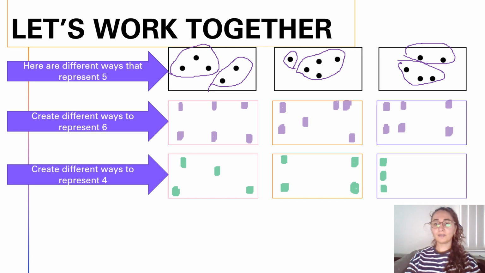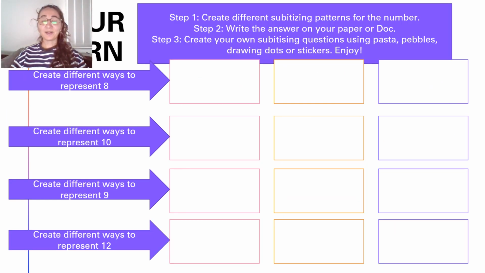But yours don't have to look exactly like mine, guys. Yours might be completely different as long as they show the amount, as long as you are practicing that subitizing pattern and practicing that it can be represented in different ways. Then you might even go back and say, I can subitize this and say this is 6, 6, 6, 4, 4, 4. It's great practice. Now, pause this video. You might want to re-watch my instructions or come with me to the next slide to see your action.